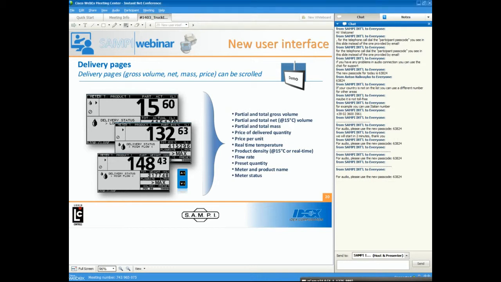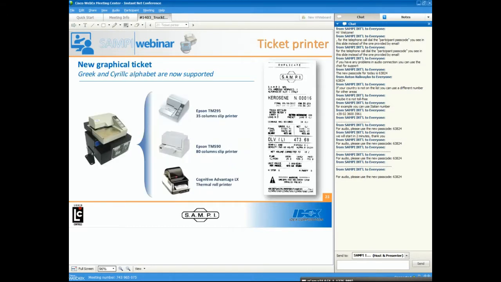So on the TruckIII, if you remember, you have to select which information you want to display. With the TruckIII, you can scroll all of them. So you can see gross volume, net volume, mass, price, all this information. You don't have to select. You can enable or disable some pages, but you can scroll all the pages that you like, during the delivery in real time, so not at the end of the delivery, but during the delivery.